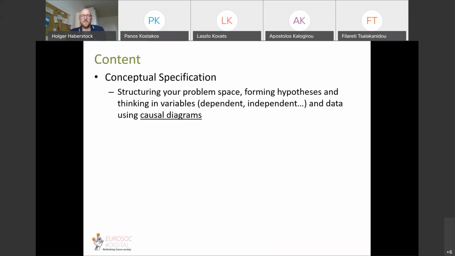So the content of this webinar: what I will be doing is I will be telling you about first conceptual specifications exercise that you should be doing before using any big data application to enhance policymaking. So this will be about structuring your problem space, forming hypotheses, and thinking in variables and data, and all doing this by using the method of causal diagramming.